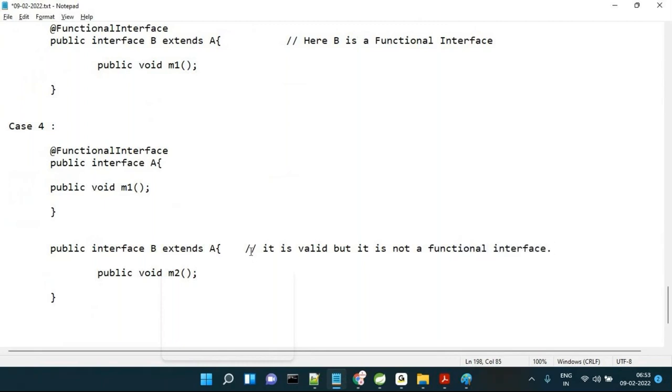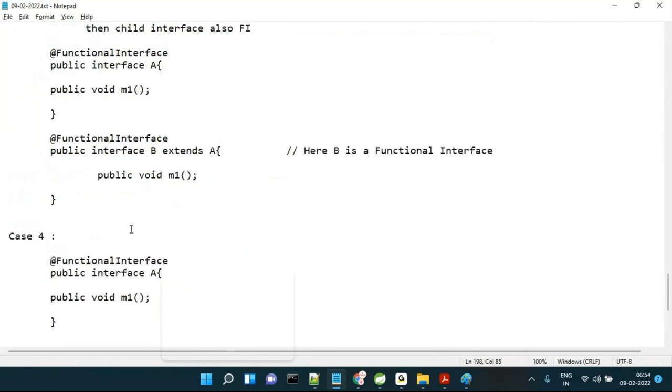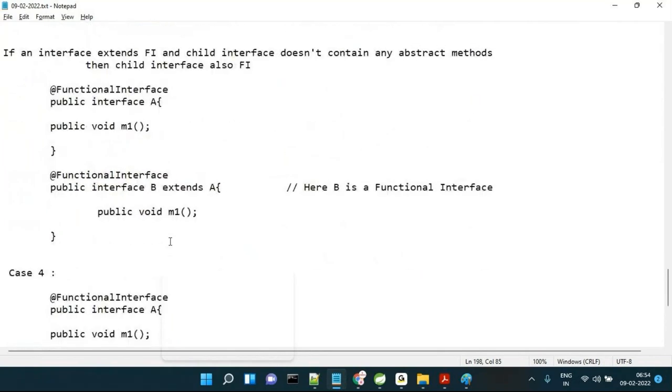Okay, team, this was just an introduction about functional interfaces. Tomorrow we will see practicals of functional interfaces.